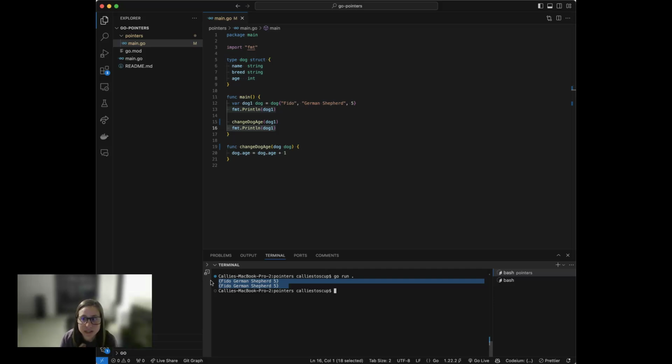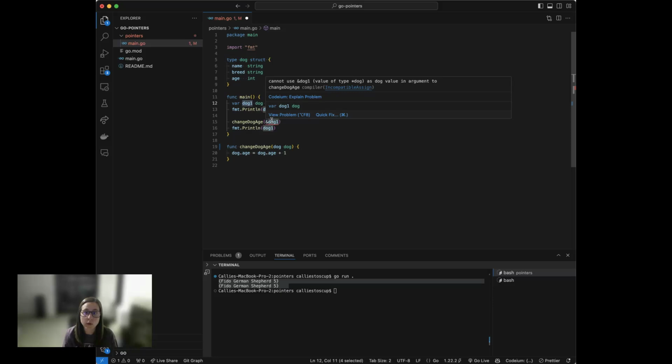Let's try to use a pointer instead. So I am going to keep this line the same. I'm going to keep this print the same. But when I go to call change dog age, I want to pass in a pointer instead, using the ampersand sign, to dog1. So I'm passing in a pointer to the memory location that the variable is stored in. And you can see that we have an error.